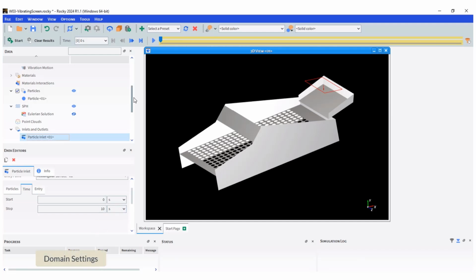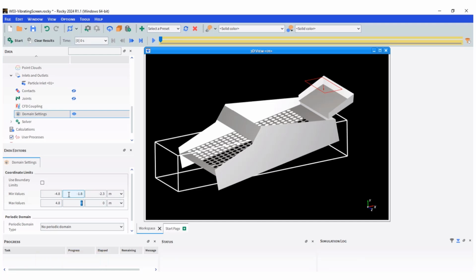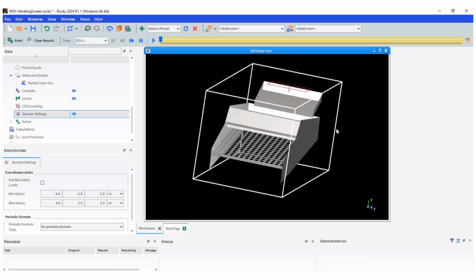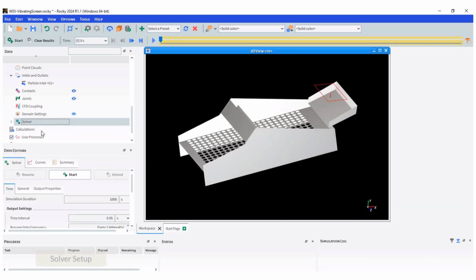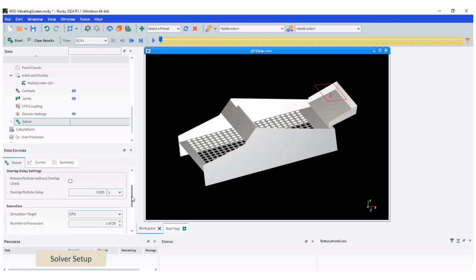In domain settings, we have to define a custom boundary box that exceeds the limit of the geometry. This will allow ANSYS Rocky to compute the particles in the overflow region. Finally, in the solver, define the simulation time, decrease the time step, and select the number of cores for processing the simulation.